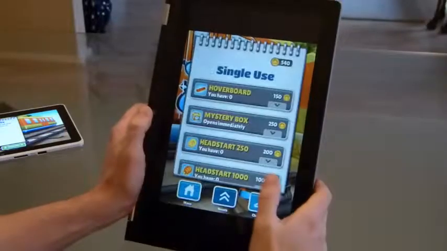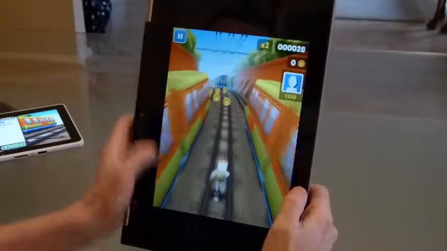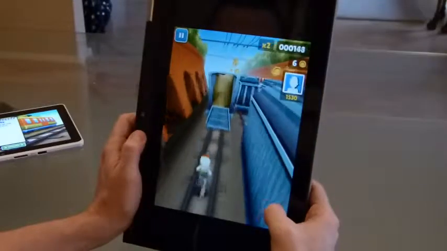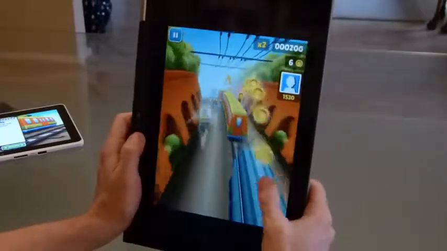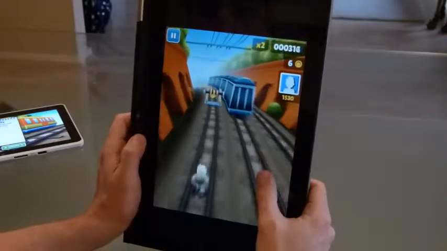So here we are in portrait mode, and although it's not stretched the actual graphics to fill the screen, it's kept the same aspect ratio. It works pretty well.